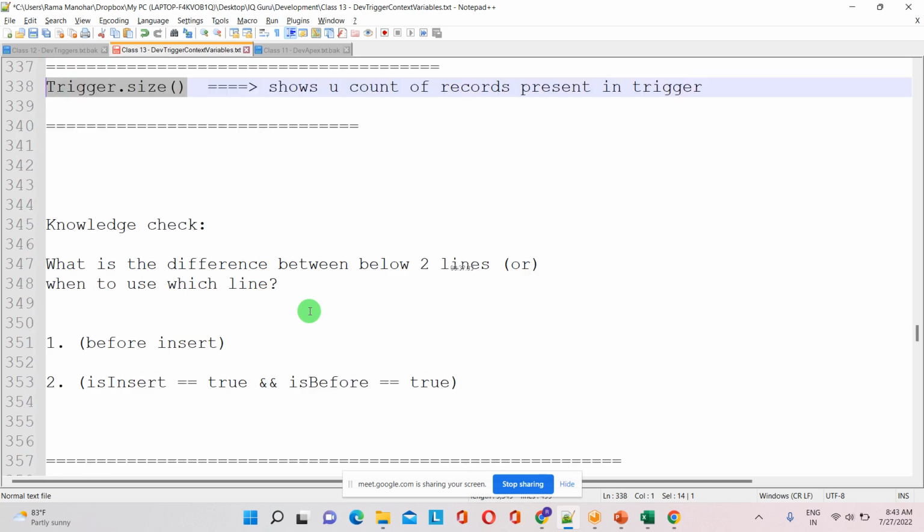Just have a look at this. This is only for your knowledge check. What is the difference between the below two lines? Or when to use which line? Before insert, when can we use it? And what is this actually?